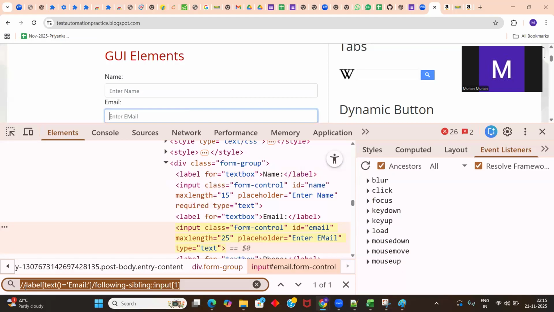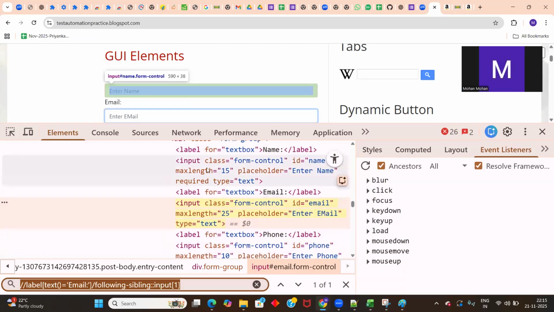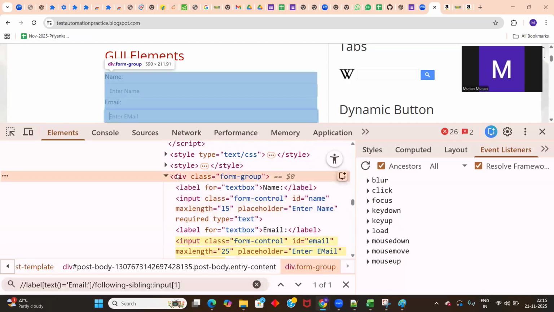So let's assume there is one section. Let's assume this is the section. In this section, I want to get all the links, or else all labels present in this section. So which axis method am I going to use? I want to get all the labels present in this section. What is the axis method? Tell me.